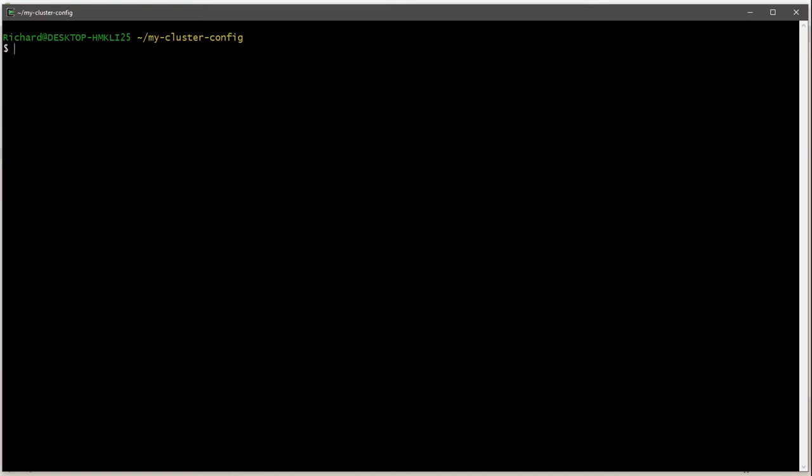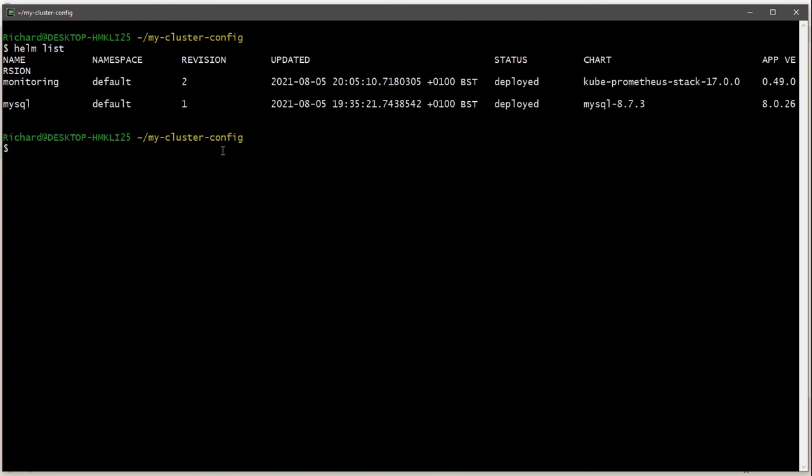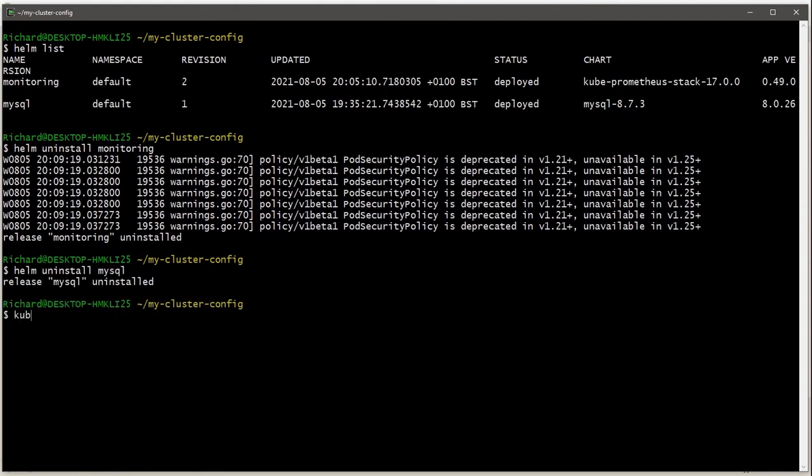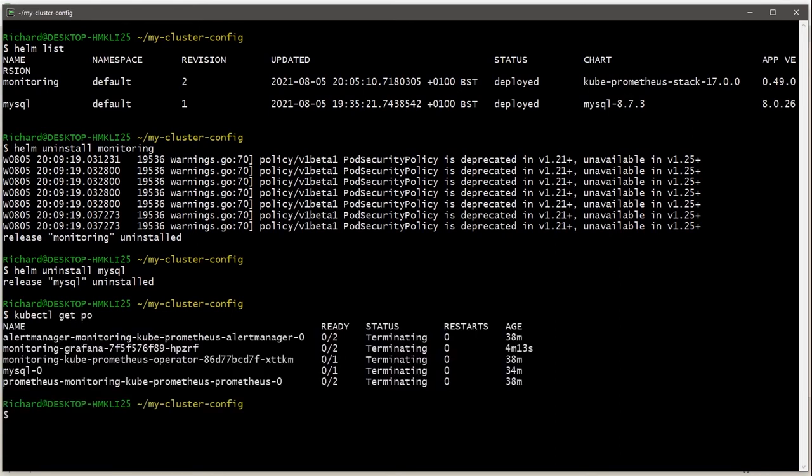And I think once again, I'll do a Helm list, and we've got these two installations. Let's get rid of them. Let's start again. We'll do a Helm uninstall of monitoring and a Helm uninstall of MySQL. So we're back now to an empty cluster. Let's check there are no pods. They're still there, but they are terminating, so that's okay.